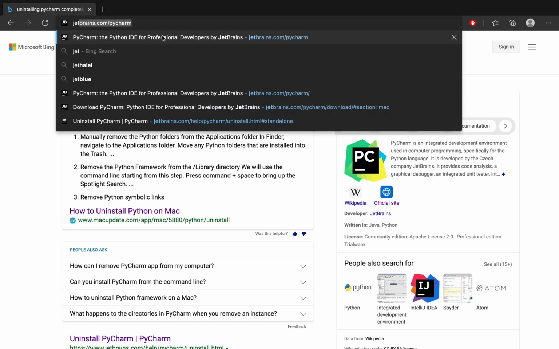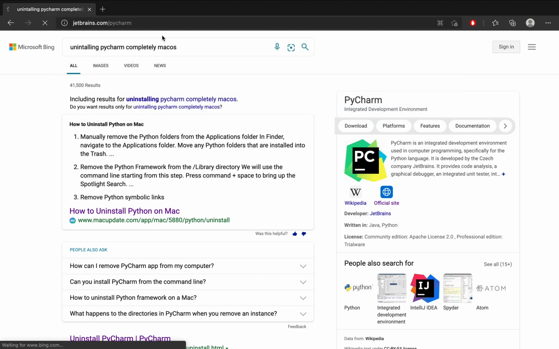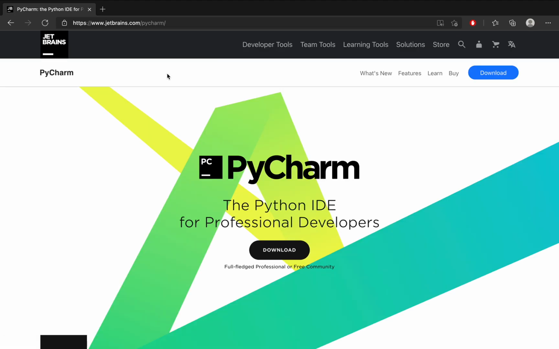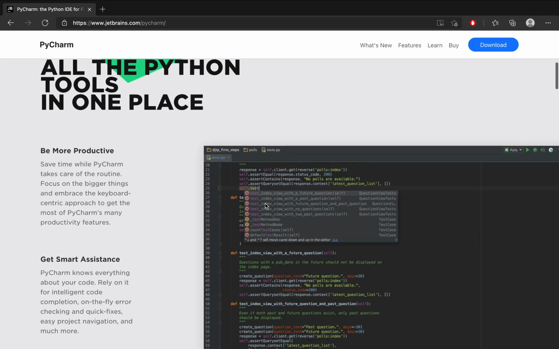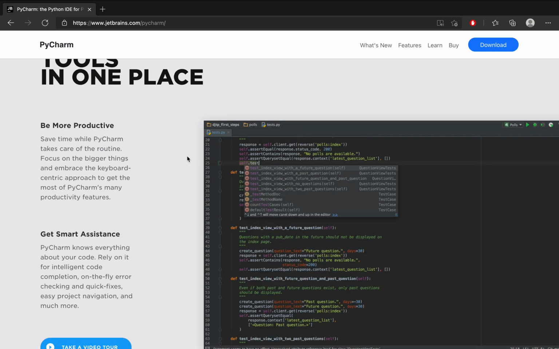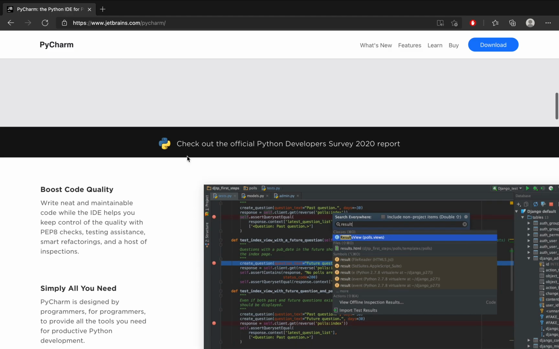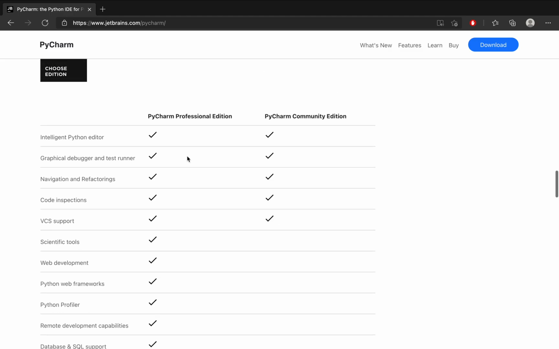Let's go to jetbrains.com/pycharm. This is the landing page for this particular IDE. Before downloading, let's talk about this IDE a bit. This is the smartest IDE you can find on the internet for Python. These are some features, and you can get the Professional Edition as well as the Community Edition.